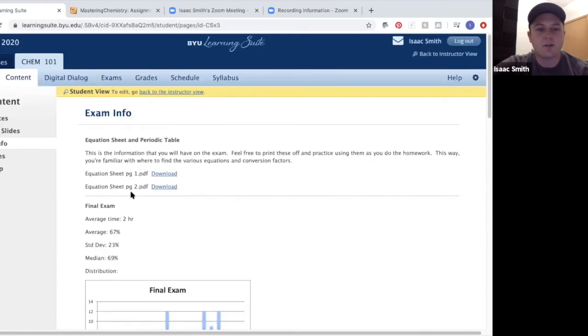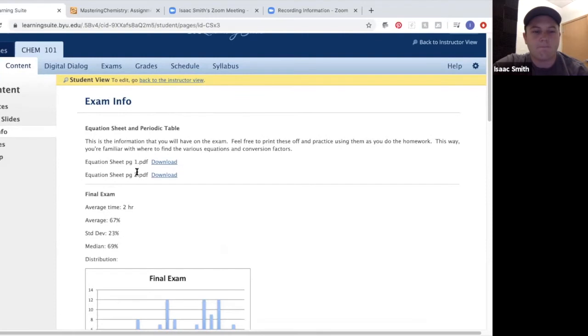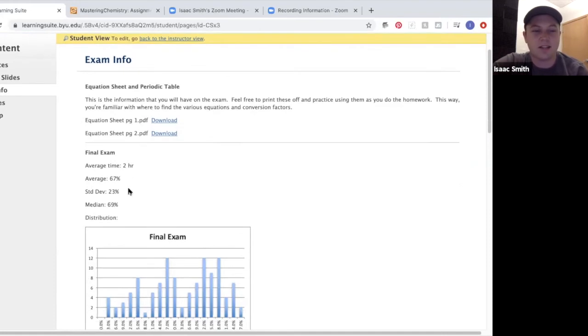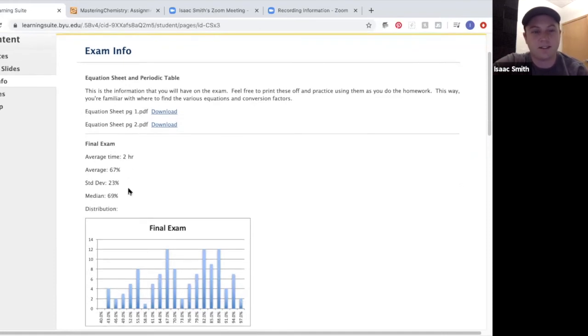The exam info is just for your information if you're interested. There are 2 sheets that I'm going to allow you to use on the exam. The exams are closed note, closed book, closed everything, except for these 2 equation sheets you can print out and have with you while you take the exams. So you can have the equation sheets, some scratch paper, a pencil, and a calculator. These are just some historical data on the exams if you're curious.